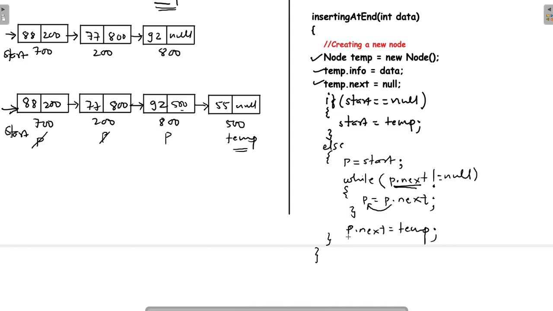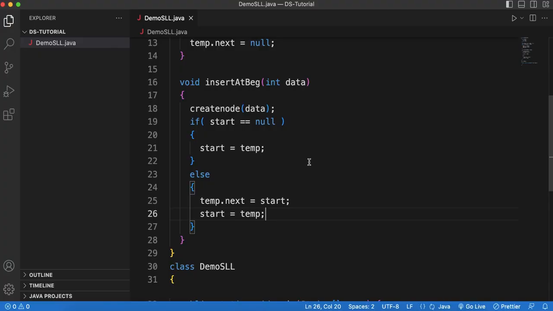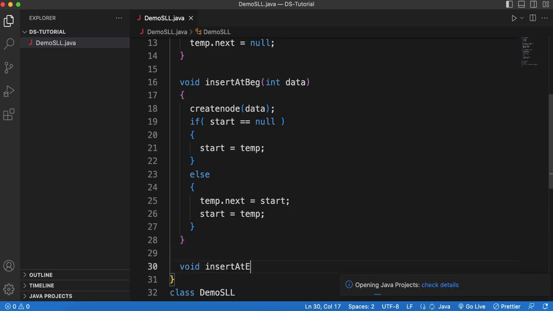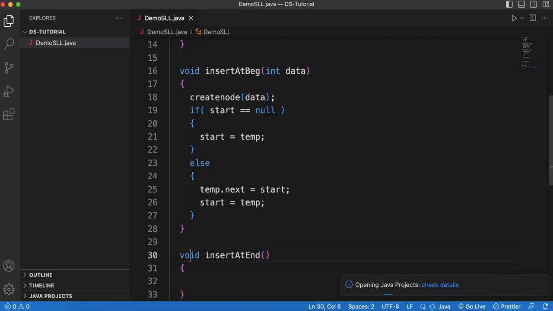Now let us write the code for this. In the previous video, we created a function for insert at the beginning. Similarly, we need to create another function, void insert at end, and it will also receive one data, that is integer data.